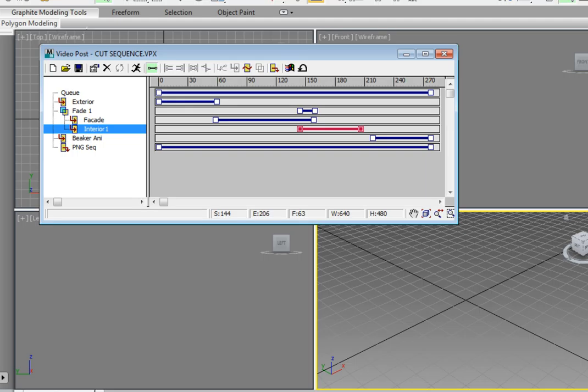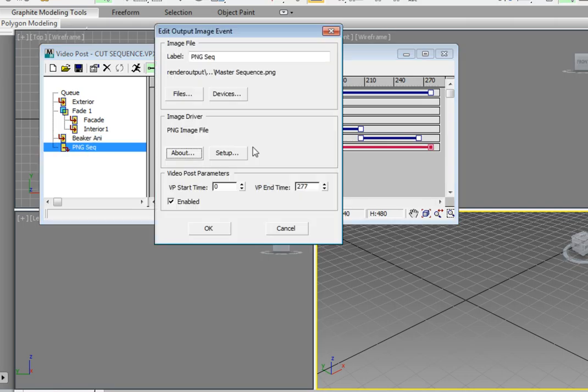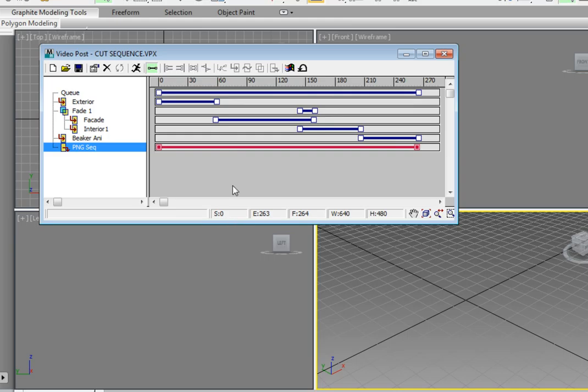Then we need to slide the beaker animation range bar to the left until the first frame matches up with the last frame of the interior one range bar. The last thing we need to do is look at the last frame of the beaker animation event. In this case, the last frame is indicated as frame 263. Now double-click on the master sequence event and set the VP end time option to 263. Then click OK. This will shorten the overall animation.